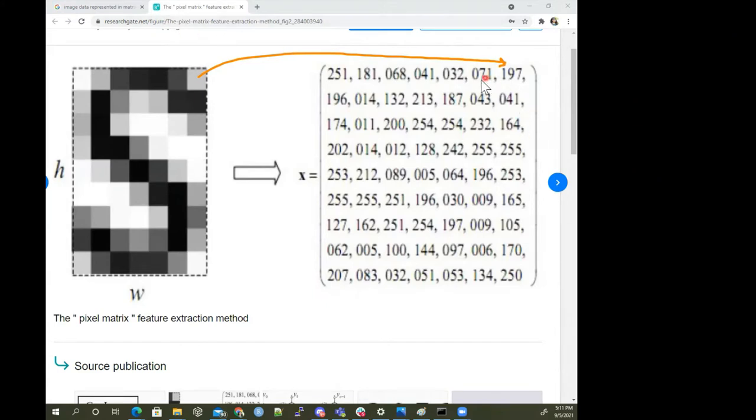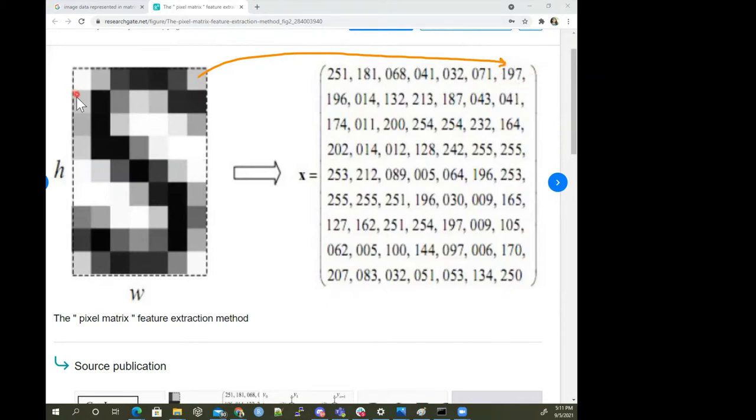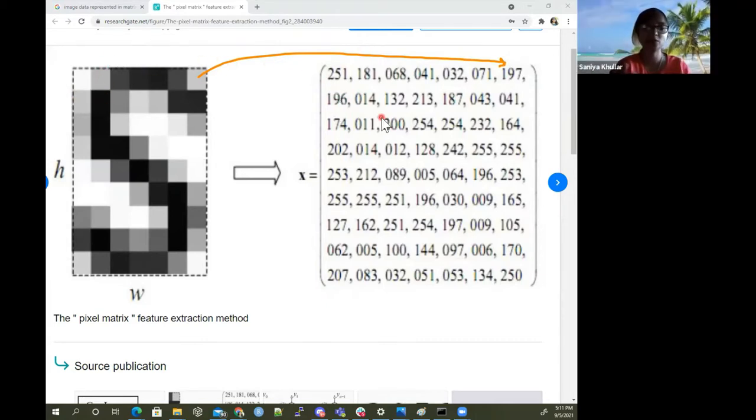This is 71 here. This is 32. This is 30. This is 9. They just pad it with these zeros here so that it all just lines up neatly. So you can see that this pixel lines up to this value here. This lines up to 196 and this lines up to 14. This is for a black and white image.